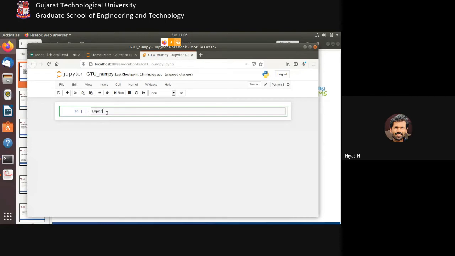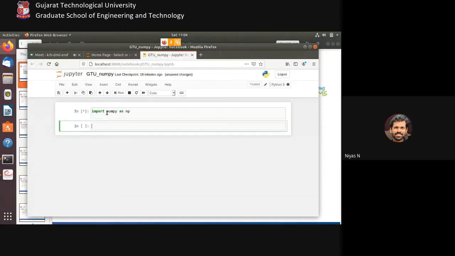As a starting point, I just want to import the NumPy package. So I import NumPy as np here, okay? First I'm going to discuss array copying. There is a thing called how to copy a NumPy array, okay?